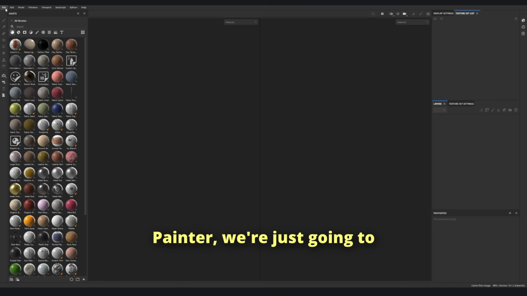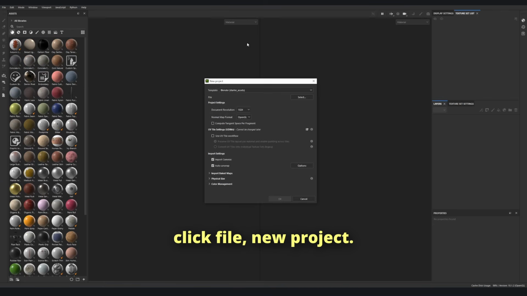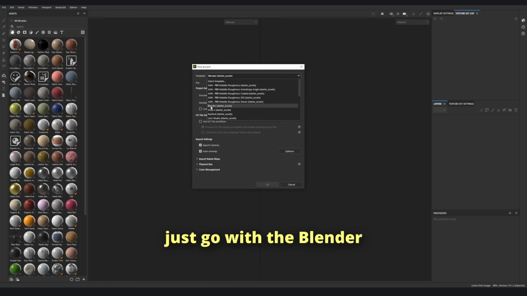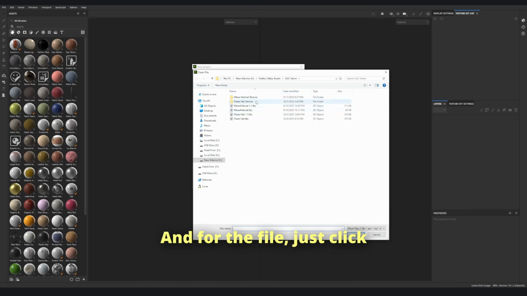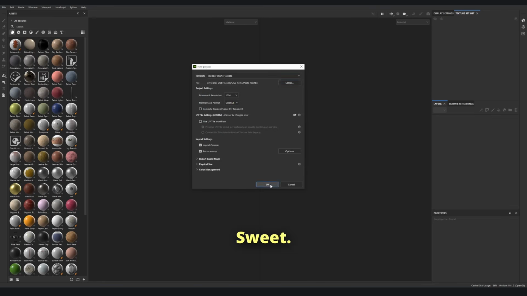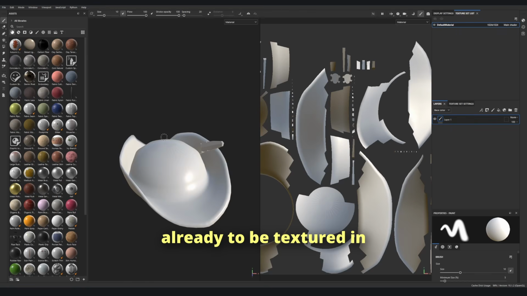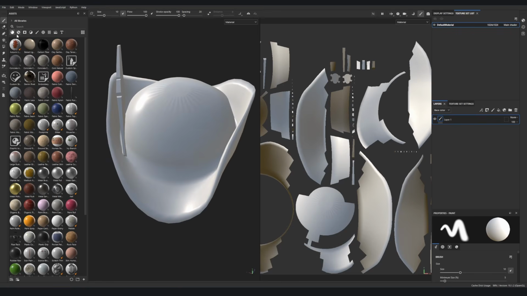Now that we're in Substance Painter, we're just going to click File, New Project, and then for the template, I just go with the Blender Starter Assets template. And for the file, just click whatever you have exported. Sweet, now we have our model all ready to be textured in Substance Painter.